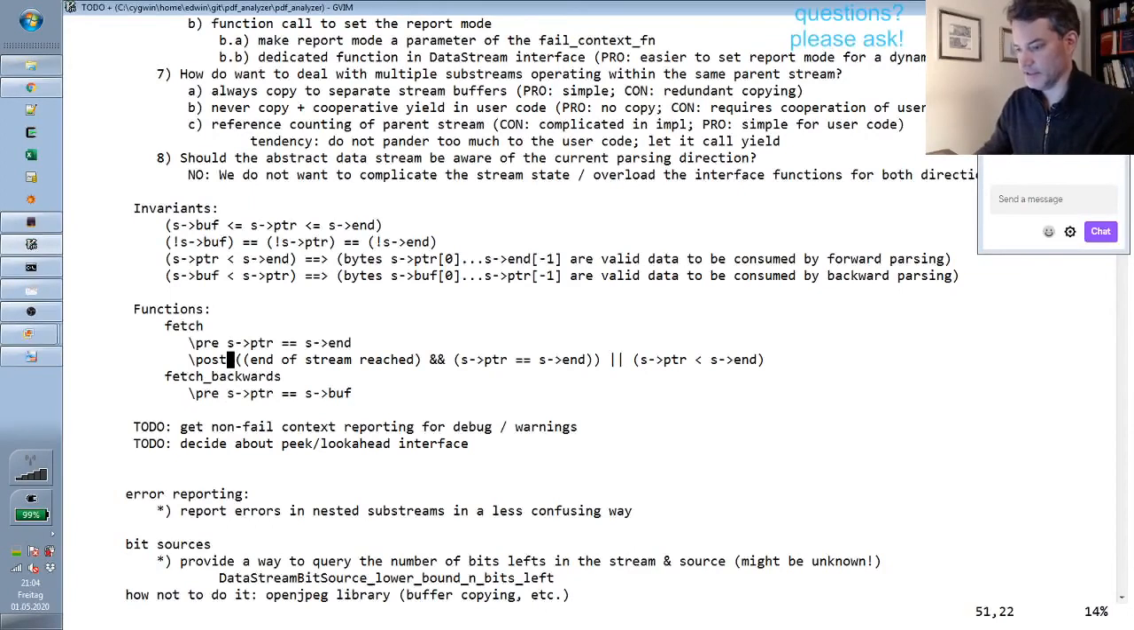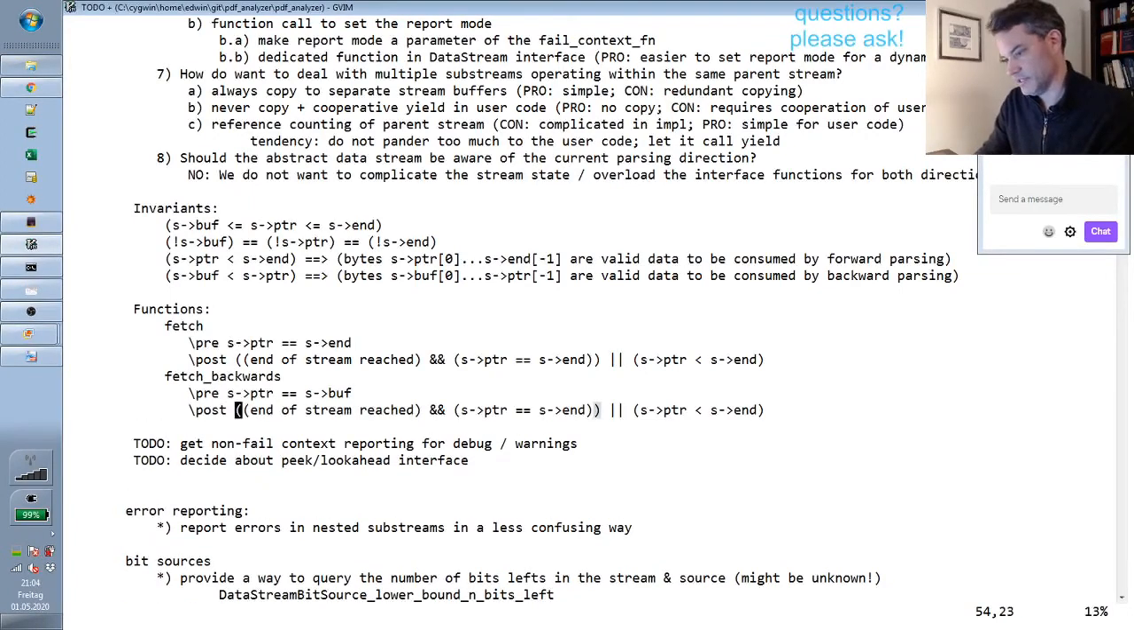So let's see, can we mirror this? Beginning of stream reached and sPointer equals sBuf, or sPointer is strictly larger than sBuf.